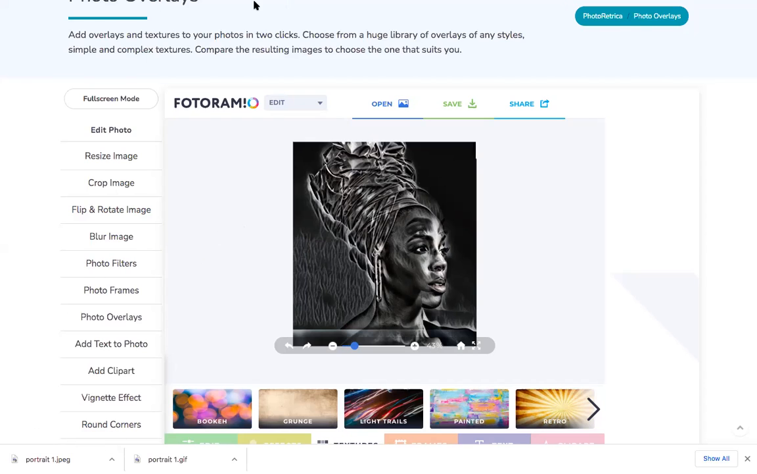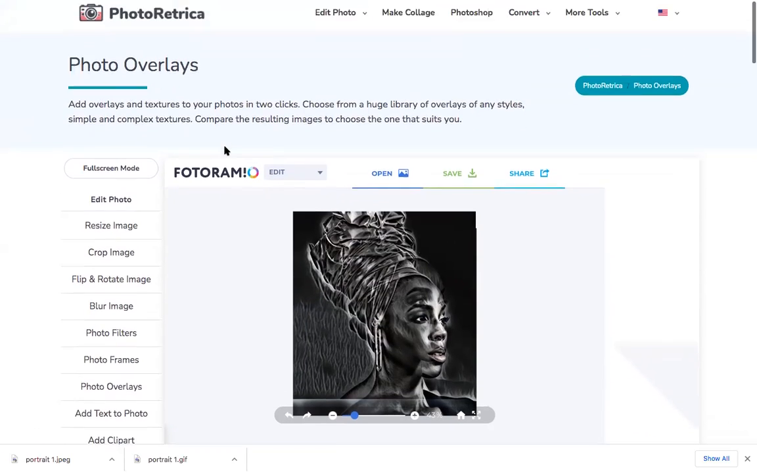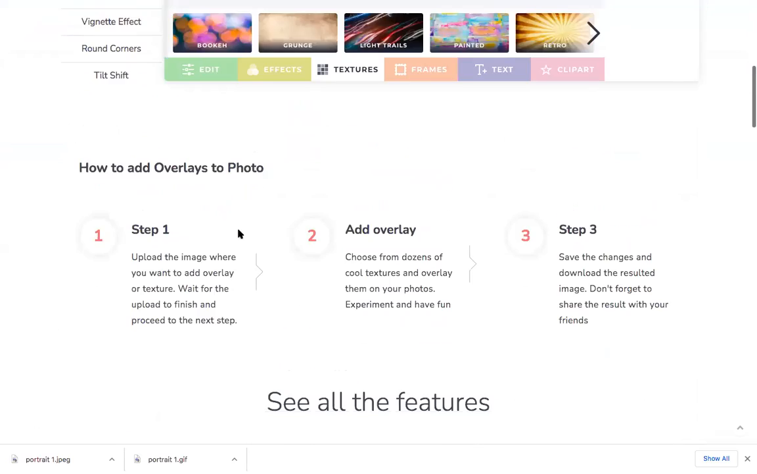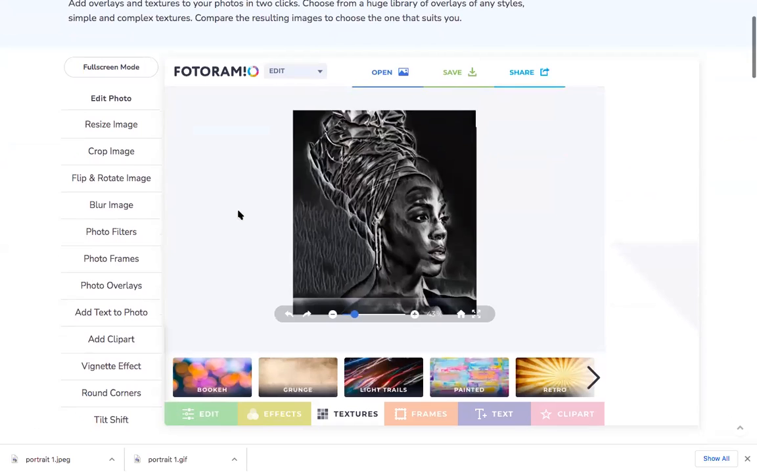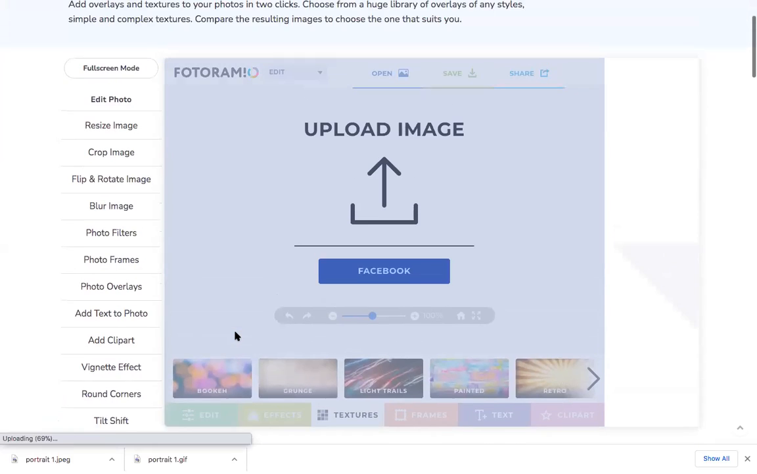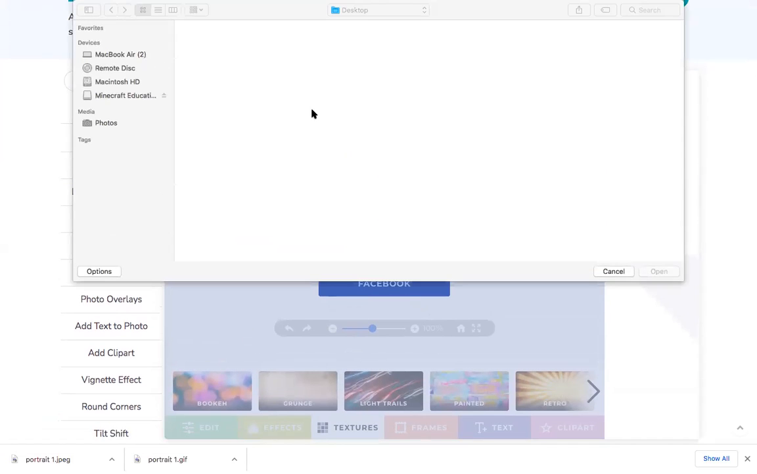So I went to this website now, Photoretrica. This website's really cool. The only thing I have a problem with is it doesn't let you apply multiple filters, which is annoying to me, because there's a lot of cool ones. So I'm going to go to photo overlays. Yeah, see, it's making me upload it again.